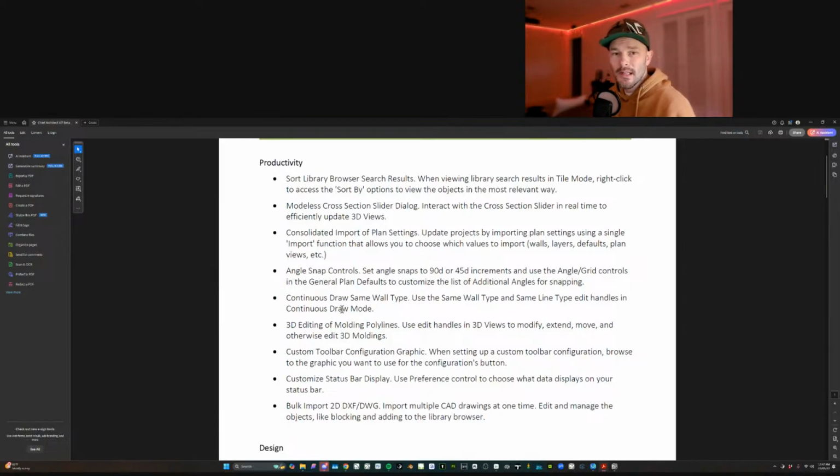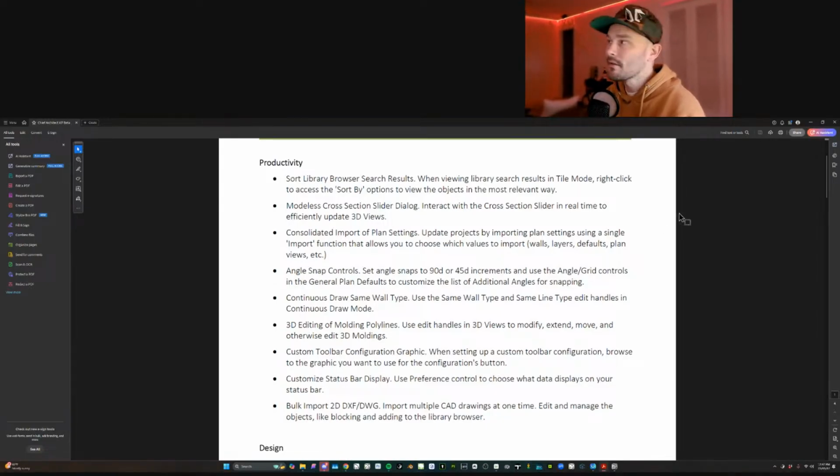And then we get to 3D editing of multi polylines. Now, I want to say something. We're in beta right now, and so I need to try to avoid any kind of errors or problems that I've run into. We're trying to pump up people's excitement for this software. They're still going to be fixing some things before our final release. And so this 3D editing of molding polylines, it's really, really good, but I have run into a couple little problems in there, and I know the team's working on it.